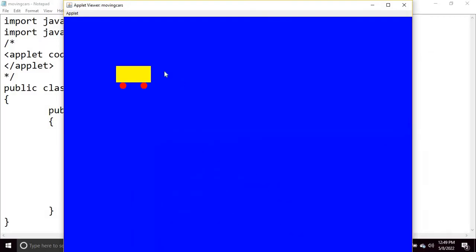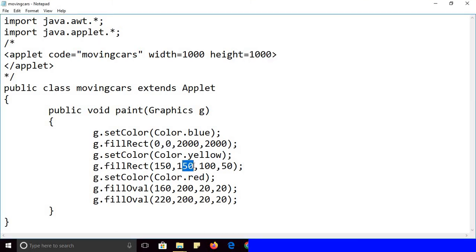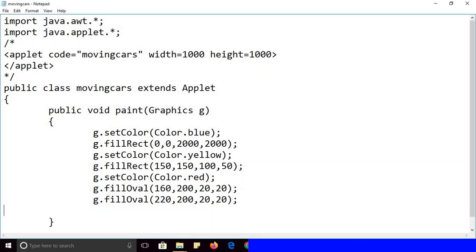Yeah, you can see now there are two tires. See, 160 here, this point x is 150, so I want a tire a little bit inside. So x is 160 here, and for the rectangle of this car, the y of the tire is 200, because here it is 150 and 50 more is 200. Fine, so y is 200, and I have created an oval of 20, 20. Now I want another tire somewhat at a distance from there. So 220 is the x-axis and other things will remain the same: 200, 20, 20. So I have created one car.